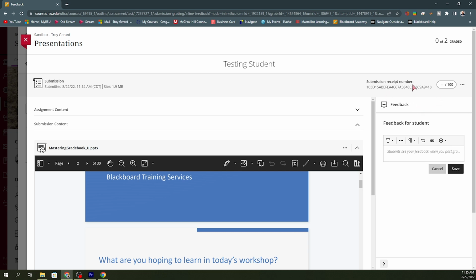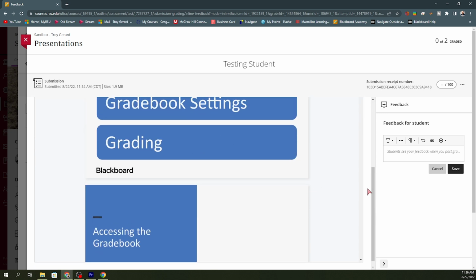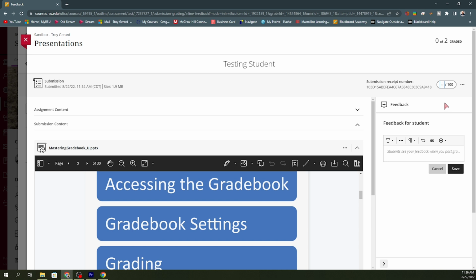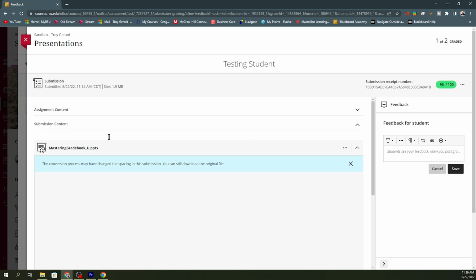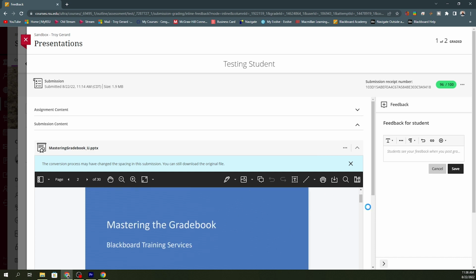If there was a rubric associated with this assignment, it would be up here and I could grade that according to the rubric. But this is a simple upload the PowerPoint. They met the slide requirement that I have. So I want to go ahead and give them a 96. Maybe I wanted to have them submit another file of some kind or record themselves over the PowerPoint.